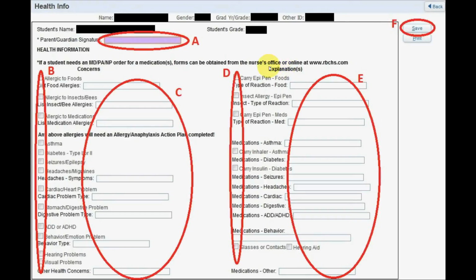The same applies for explanations. If they carry EpiPens, require inhalers, or insulin, and then explanations of the type of reactions and items that pertain to these checkboxes. If you have any other medication-related information, you can list it here. Click Save to continue.